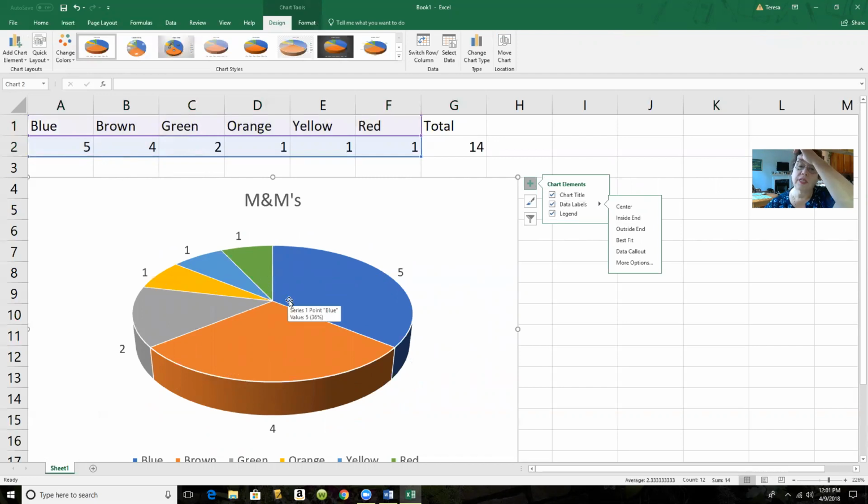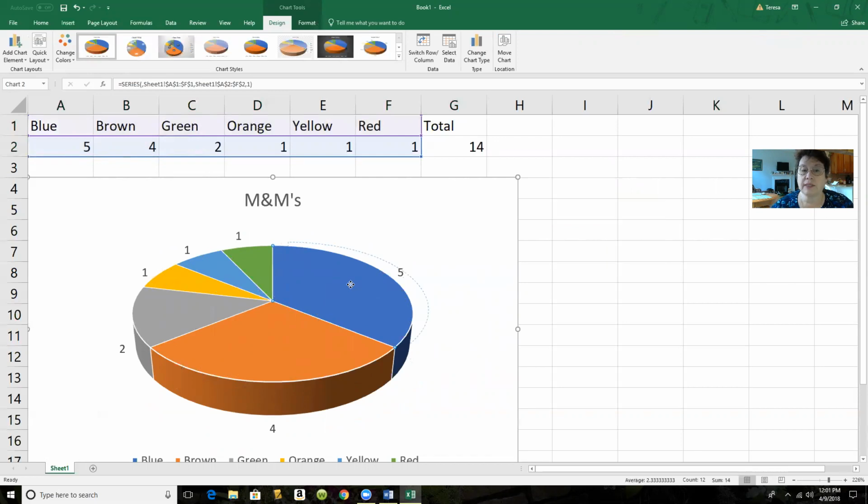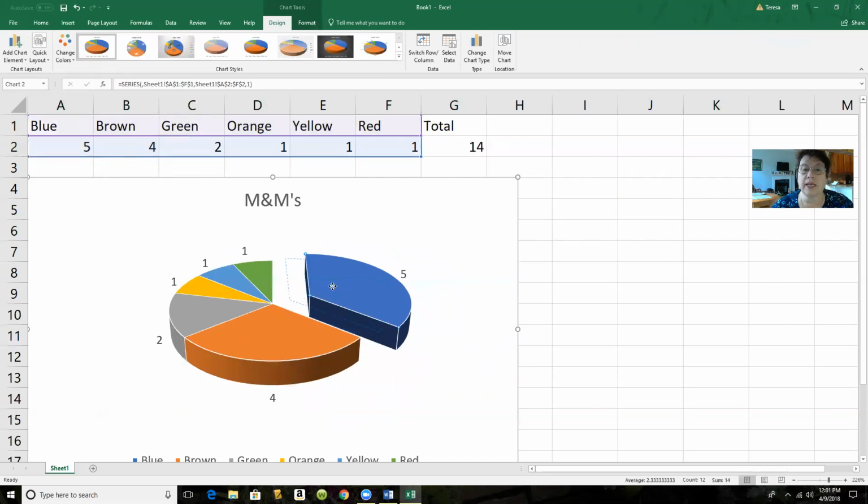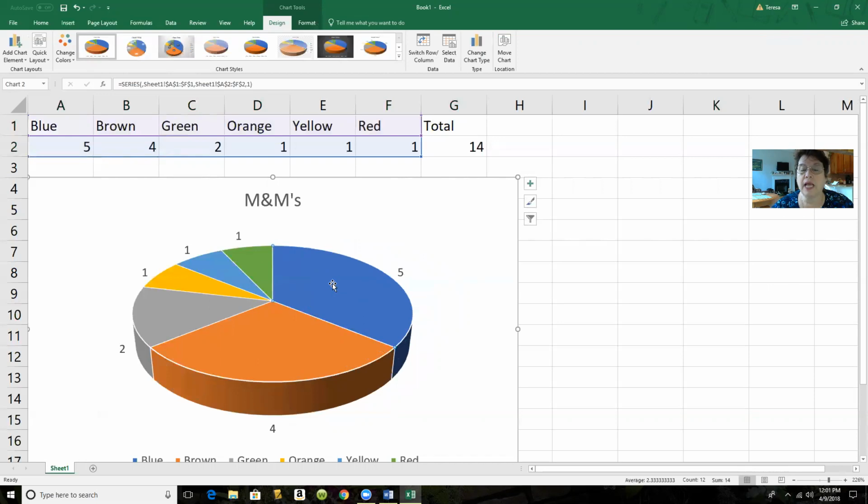All right? So let me show you what we can do with this. If I click once, I've got these little dots showing up for the whole thing. If I just want one piece of pie, I'm going to click on that section a second time, and you can see it's just highlighting that piece of pie. All right? I want to change this one to blue. Now I can leave it the blue that they've got.